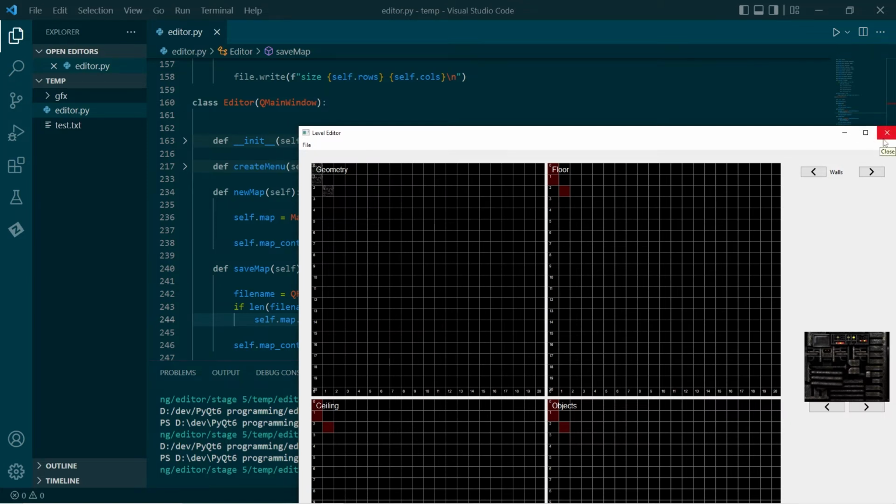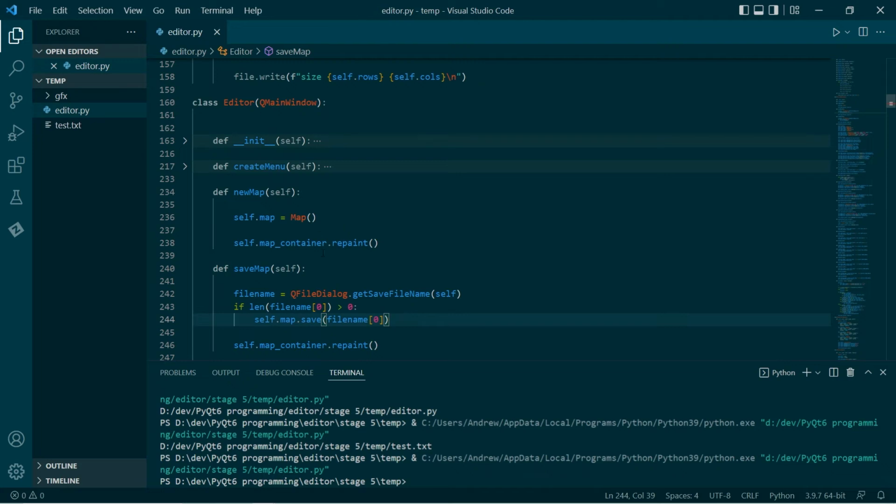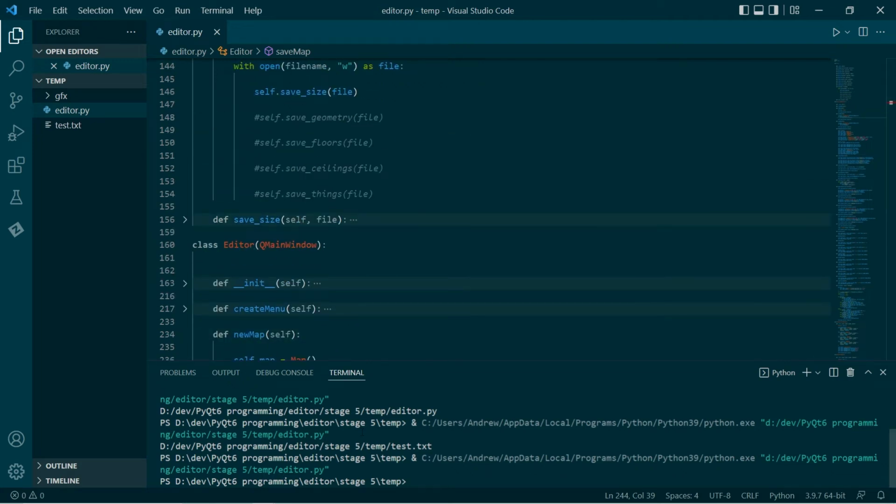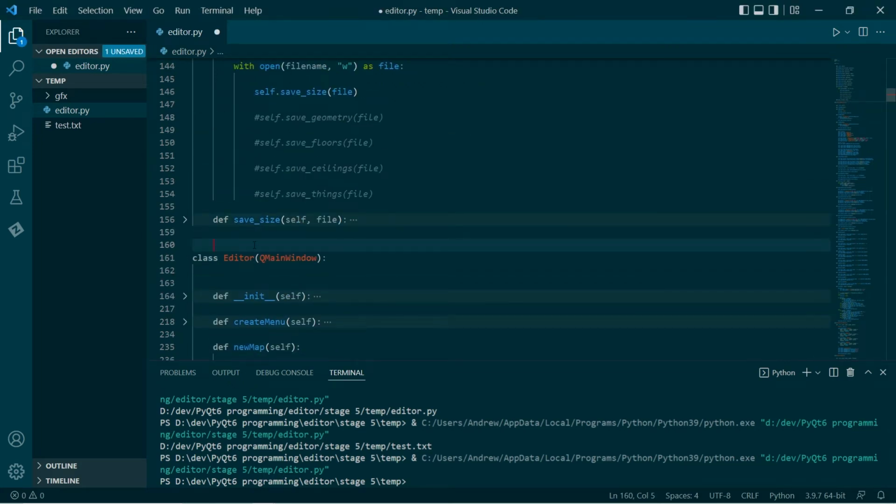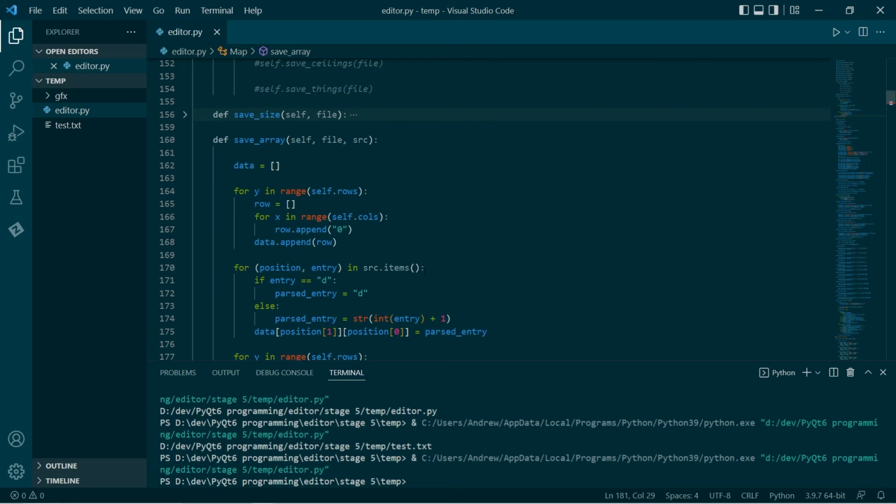To do this, I'm going to write a sort of general function which takes any sort of dictionary and constructs an array and then writes that array to a file. Okay, so here's my function, quick typing. So we take in a file and we take in a source, which is any sort of dictionary. The first step is we need to construct an array. So we start with this list, and it's going to be lists within lists.